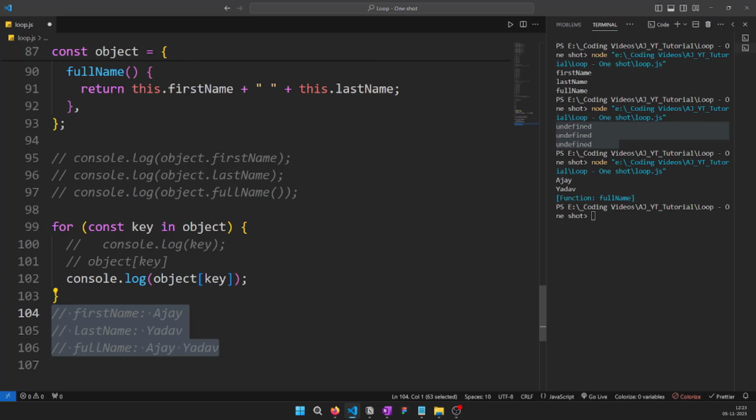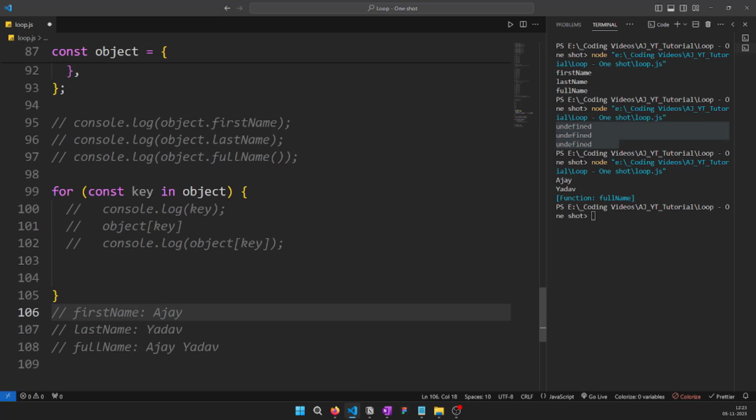Just pause and try to solve it yourself, then continue the video from here, right? Now let's solve it. So this is the name of the key and this is a value, and the last one is the name of the method and their values.